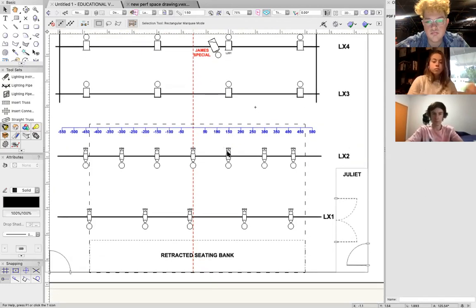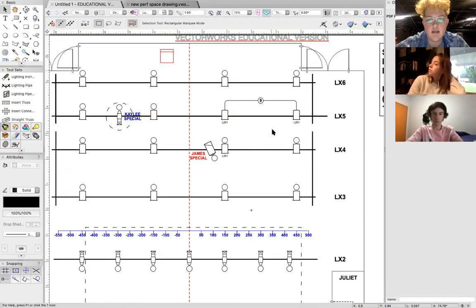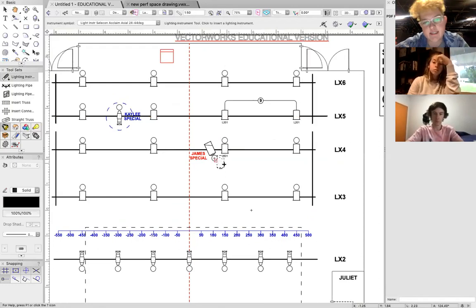Another good thing to know is that the perf space has 60 lighting channels on the dimmer rack. The dimmer rack has 12 channels to it and we've got 5 of them. So all of your conventional lights, like your Ramas and your Source 4s, all of these ones that I have up here are conventionals.